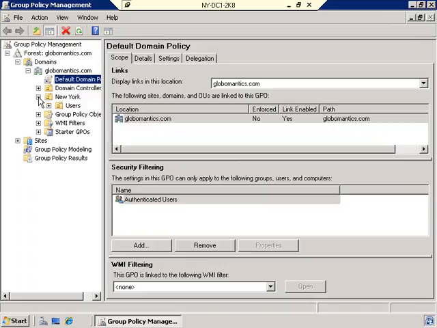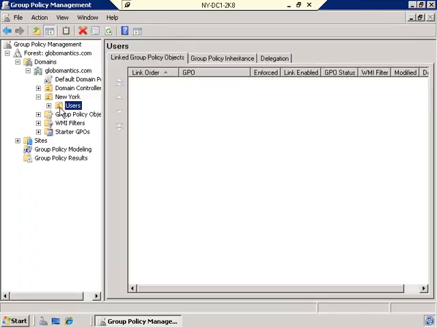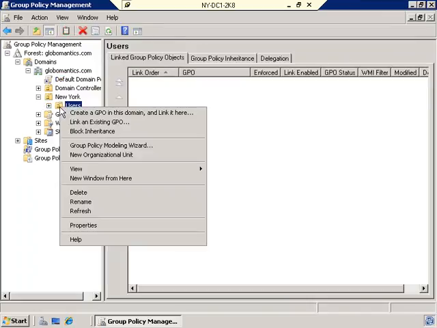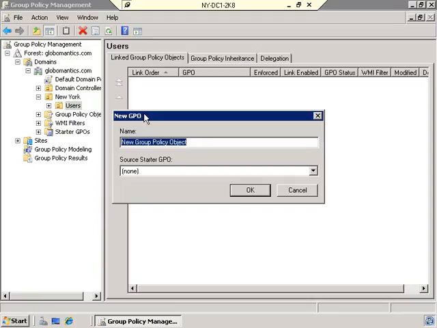I'm going to expand New York, and then over here on Users, I'm going to right click and select Create GPO in this domain and link it here. Okay, this is where I'm going to do the group policy object. This is going to be a group policy that is going to affect all of the users in this container. Now this group policy object is going to be for the redirection of the user's documents folder.